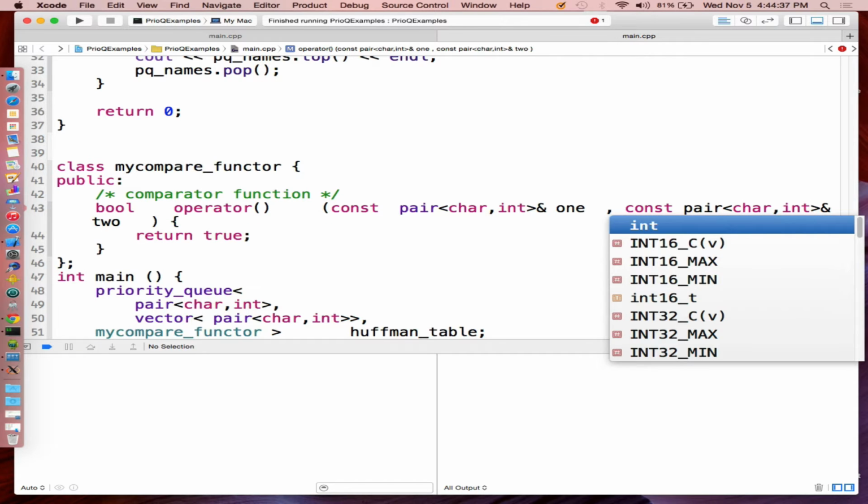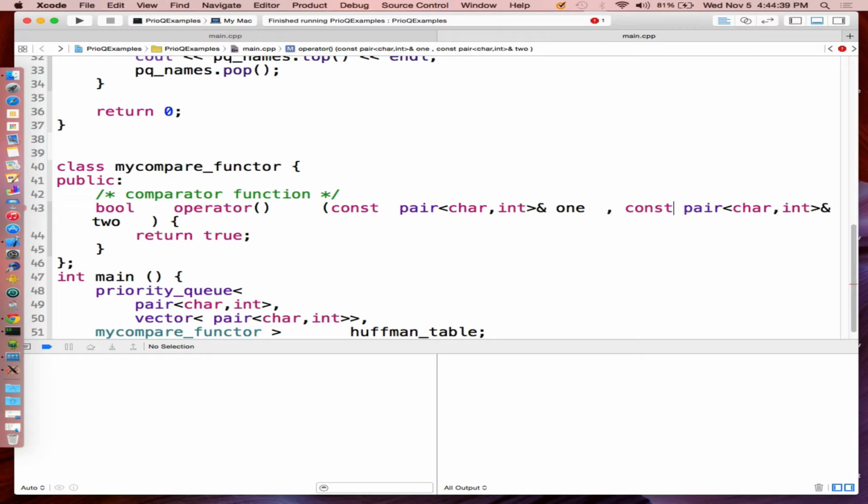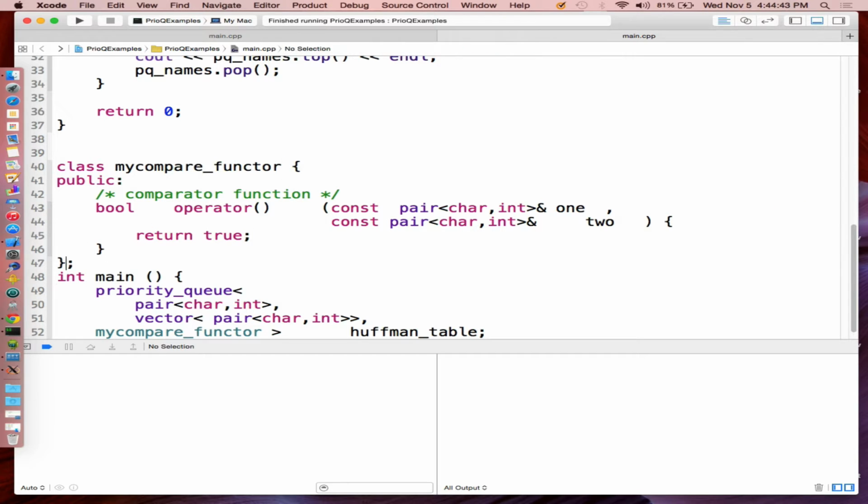Question about that long declaration. Okay, let me make them neat so then you can see.